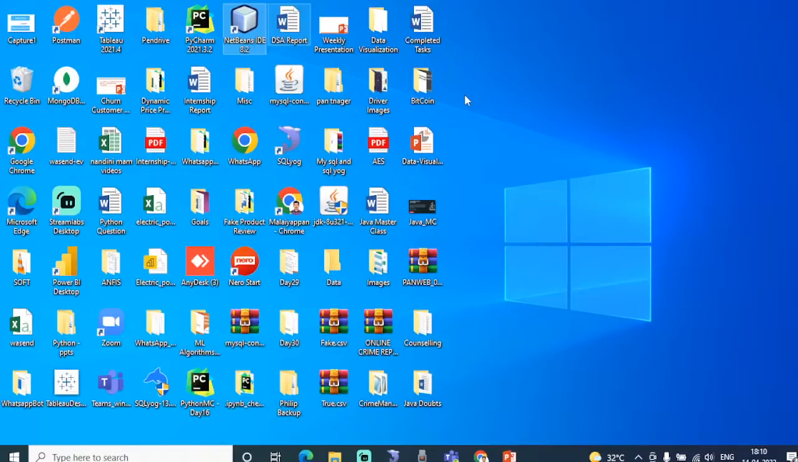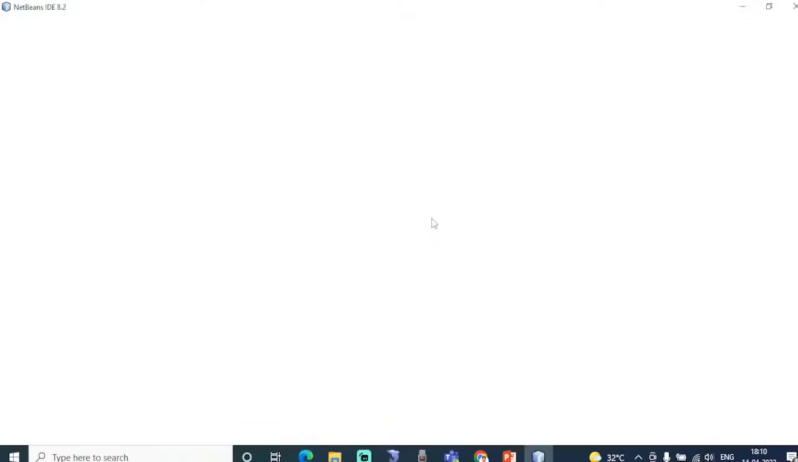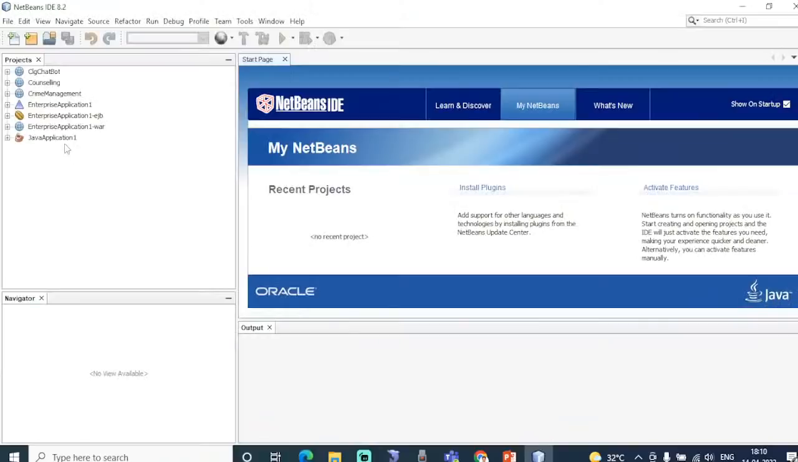It is going to take some time. You are clear, you can just go to Google and type Netbeans or JDK, which are open source software, and download Netbeans. Clear with this? It is going to take some time to load my projects.